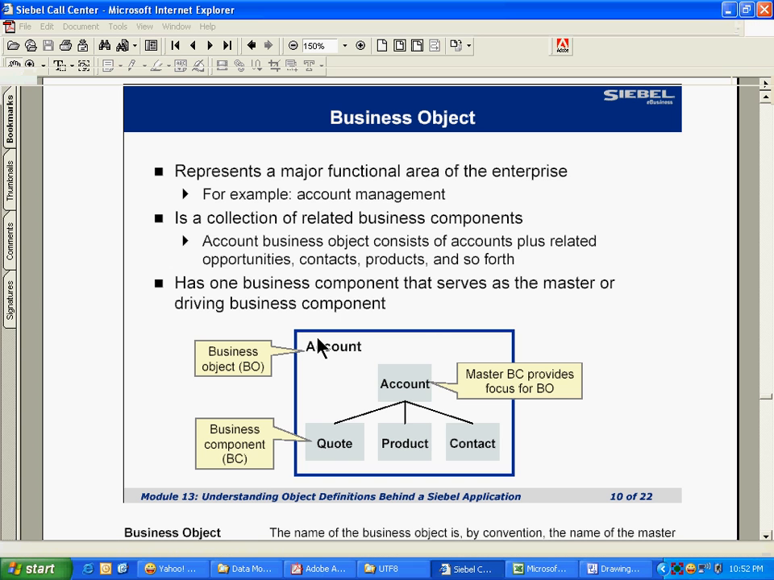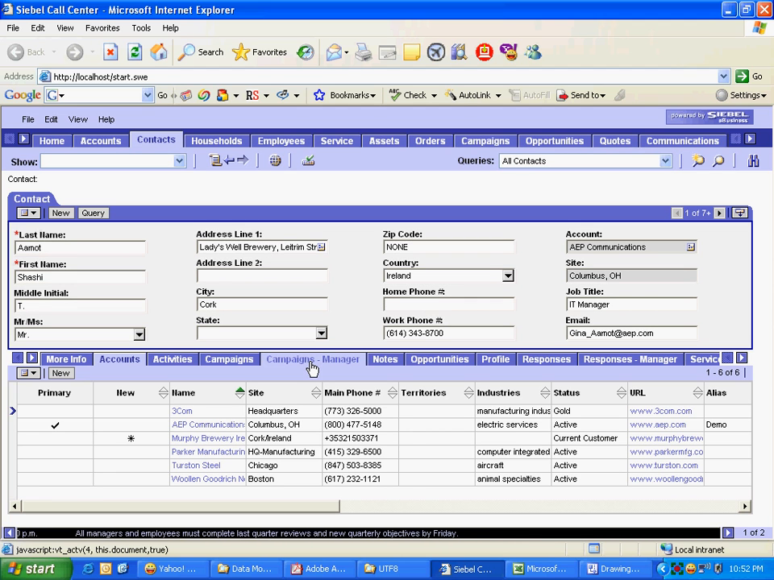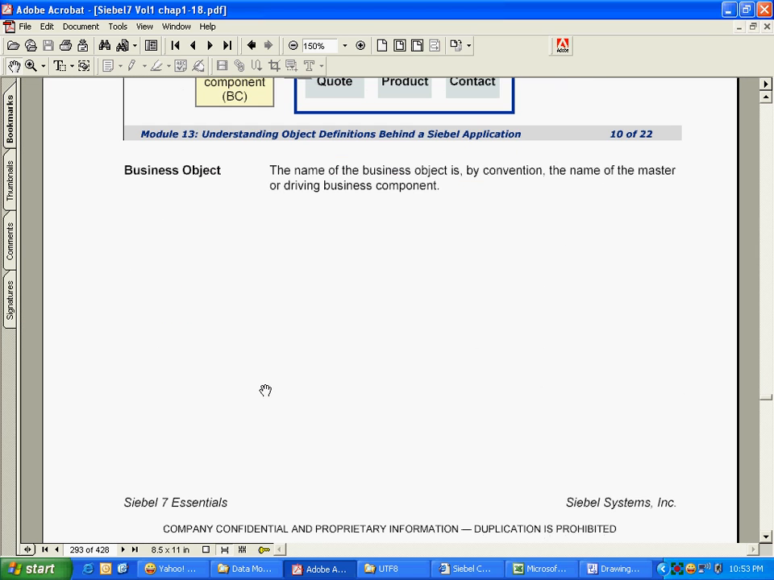Every view here is mapped to a business object, right? Just remember, whenever the screen is contact, that means the business object will be contact. So every view that is here has the business object as contact. Just remember that. Business object is important, but not so important that you should spend your time on it.